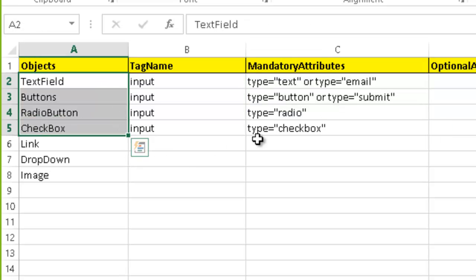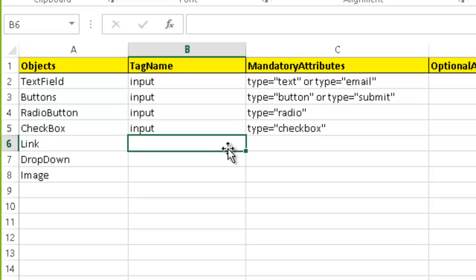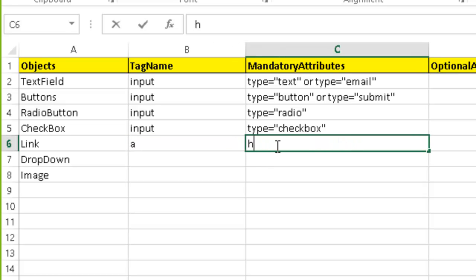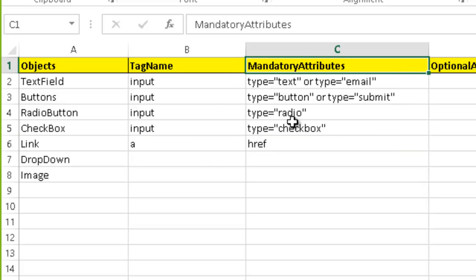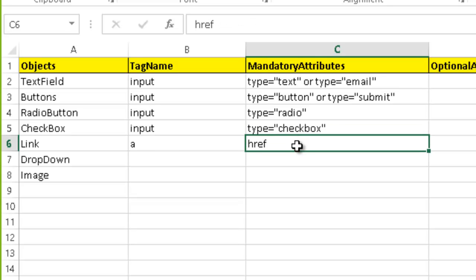Now in the case of a link, the tag name is the anchor tag, and with this anchor tag you will always find an attribute known as the href attribute, which points towards the URL that opens up when you click on the link. So the tag name is anchor and the mandatory attribute is the href attribute.